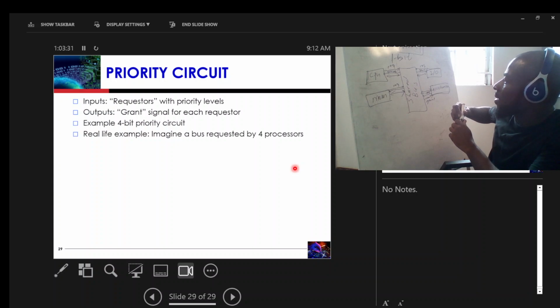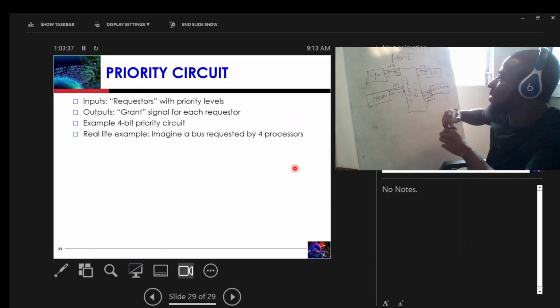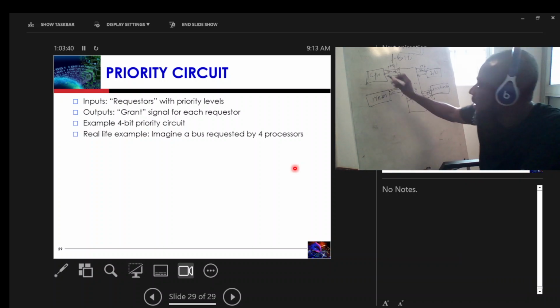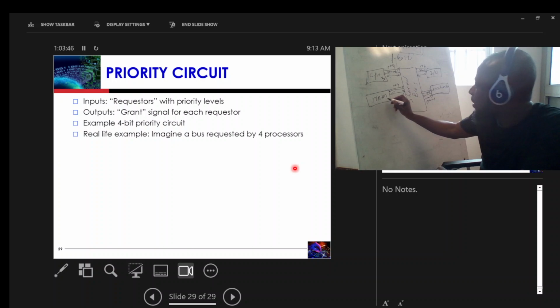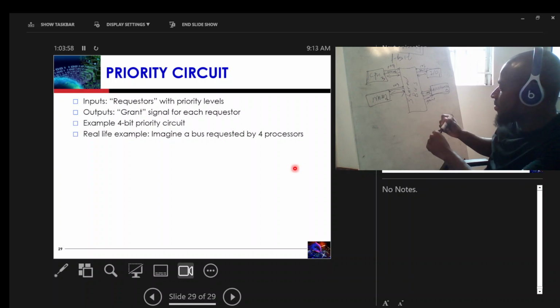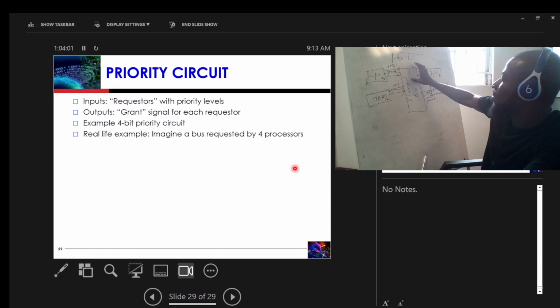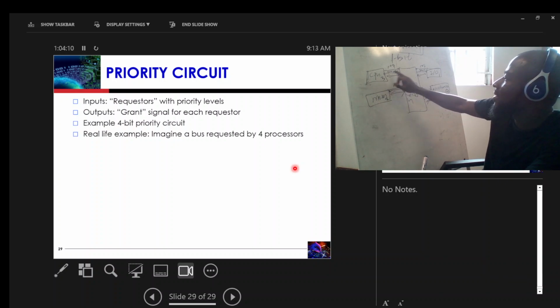First of all, the components have to be assigned some kind of priority. So let's say there are 4 components, and let's use 3 as the highest priority. We can assign CPU to be 3, so CPU has the highest priority, followed by memory. Memory has a priority of 2, followed by IO 1, and then followed by accelerator 0. So anytime CPU requests to use the bus, the bus will look at the priority of the CPU. If the priority of the CPU is 3, it will immediately grant the bus to the CPU.